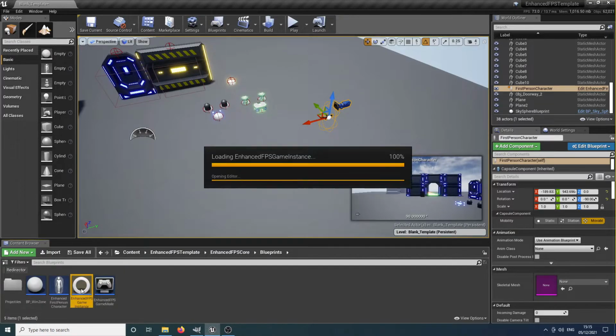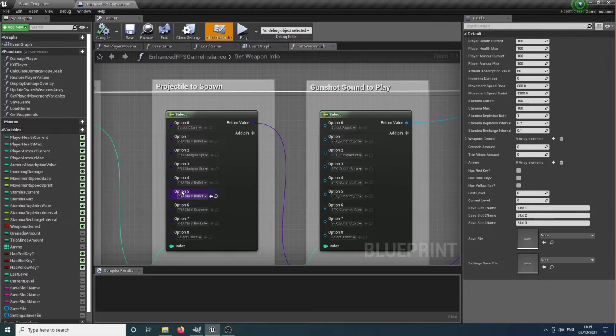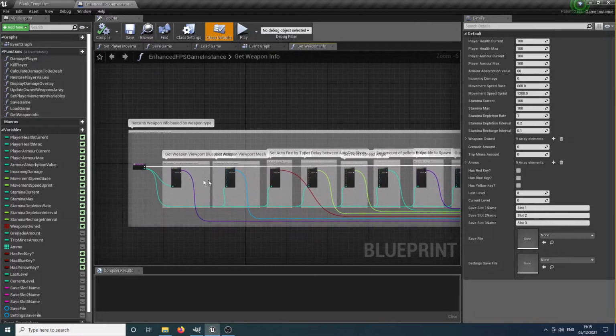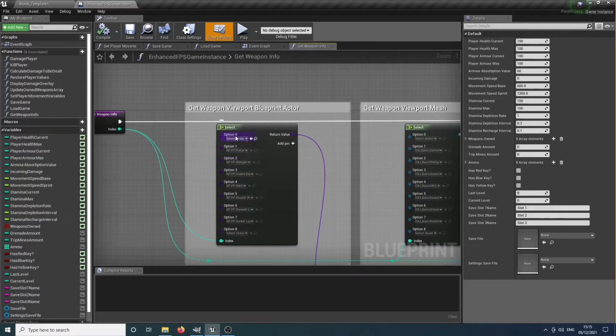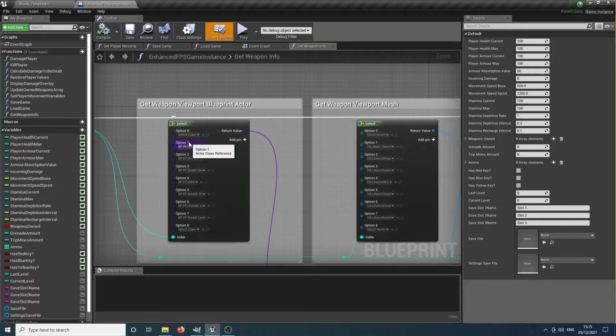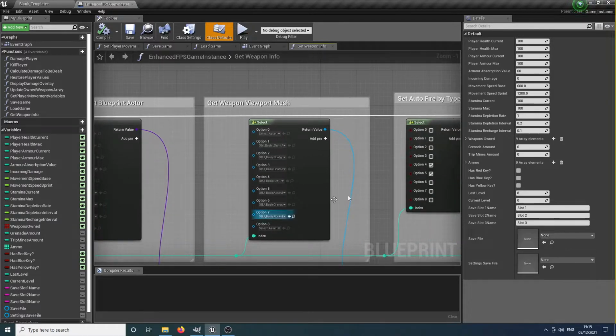Inside the game instance, we have a get weapon info function, and this is where we would set up all our different parts of the weapon system. We've got options 0 to 8, and any weapons that we want to attach to the viewport, we can set in those slots. So we've got pistol, shotgun, double barrel, SMG, assault rifle, grenade launcher, rocket, and a blank one for demonstration purposes later.